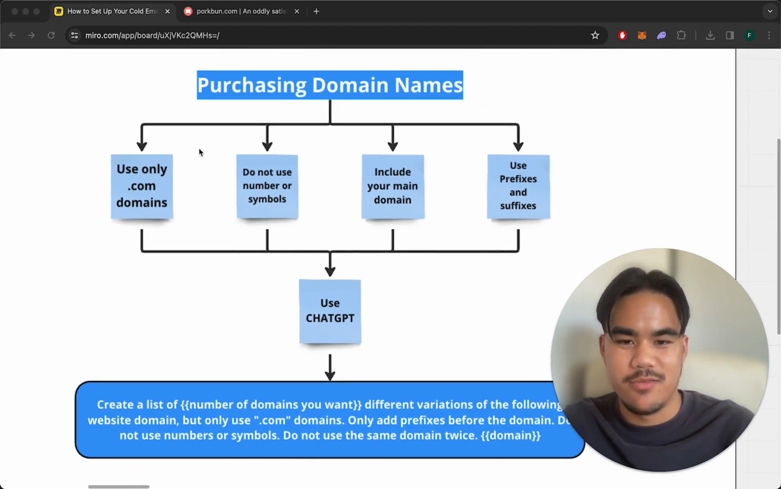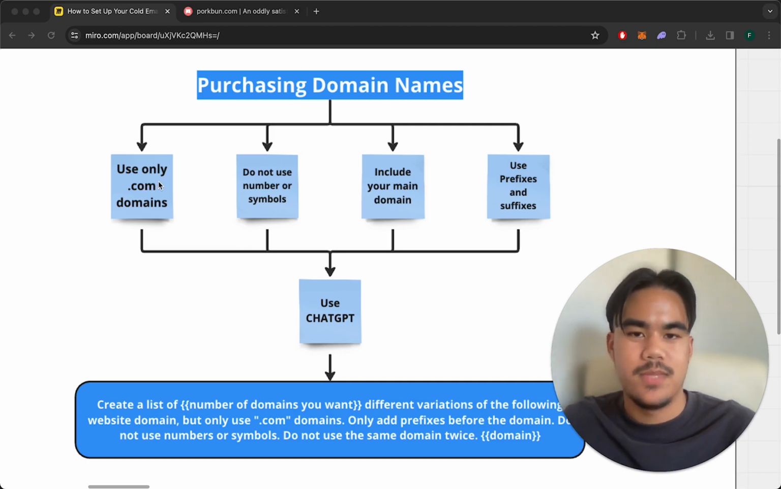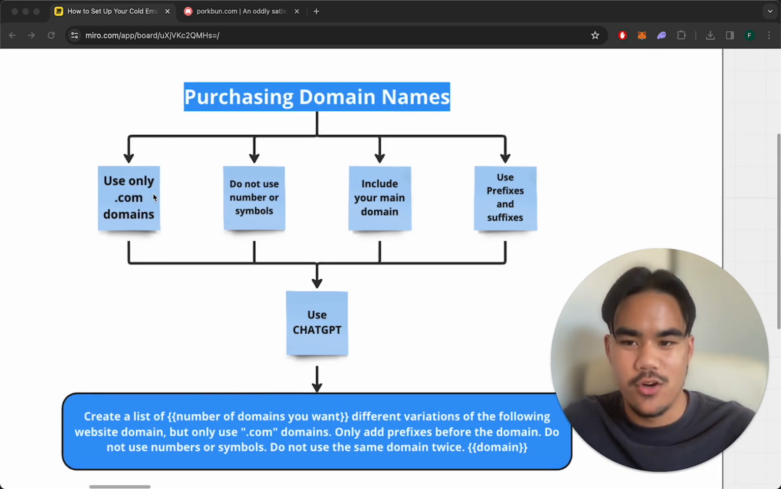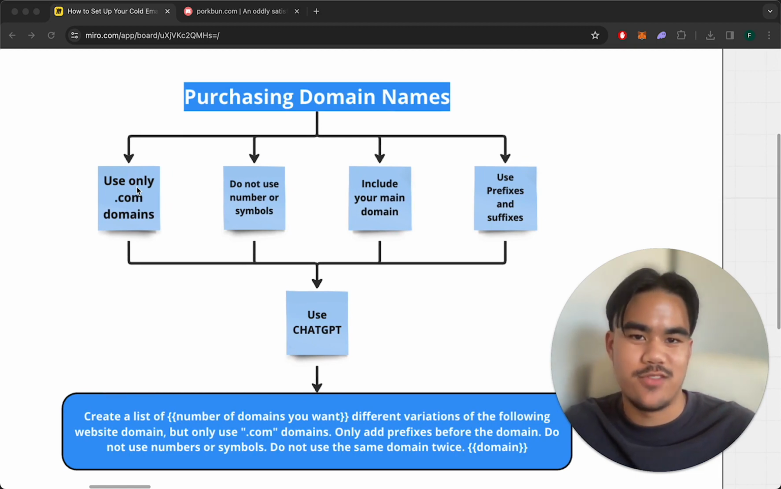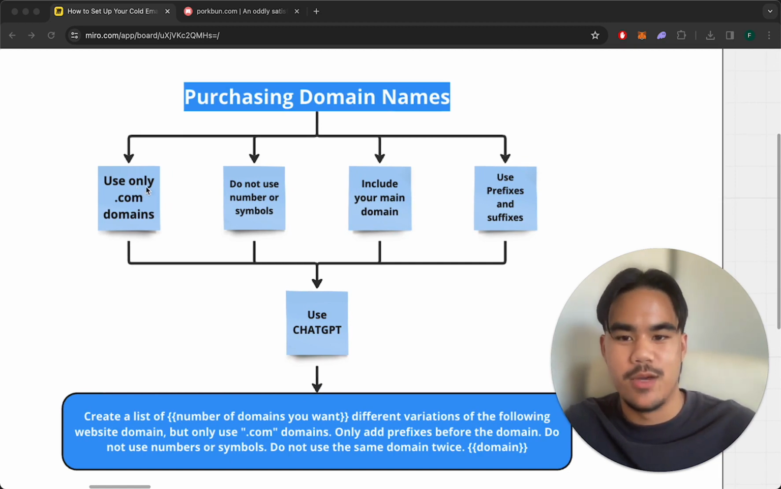These are some four rules that we usually stand by when buying domain names. First of all, we want to use only .com domains. So no .io, no .nets, no .orgs, no .ais, or no country codes. For best practices, we want to use .com domains because they tend to have the best deliverability when sending emails.